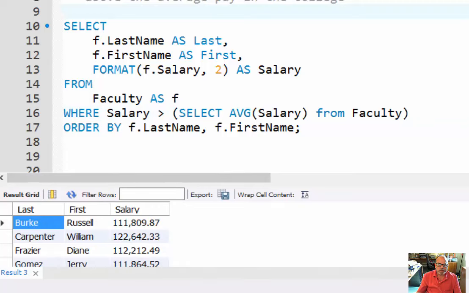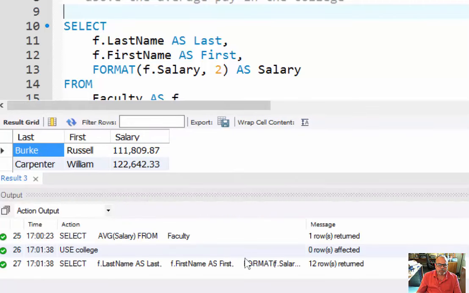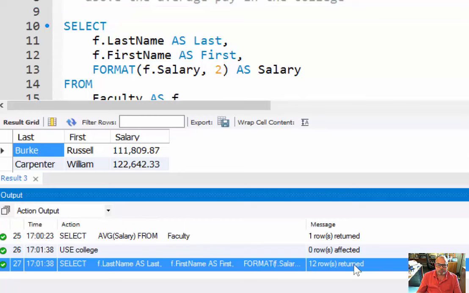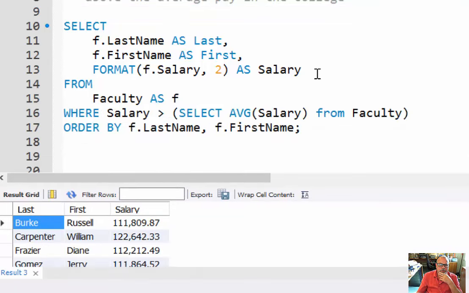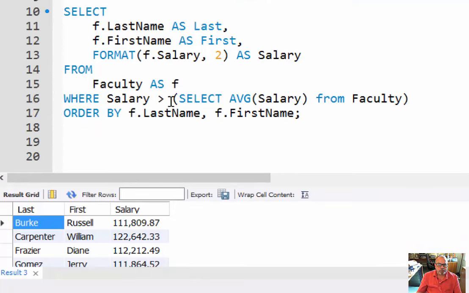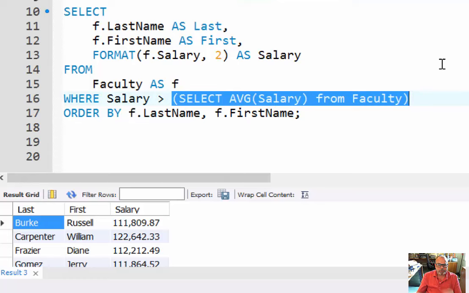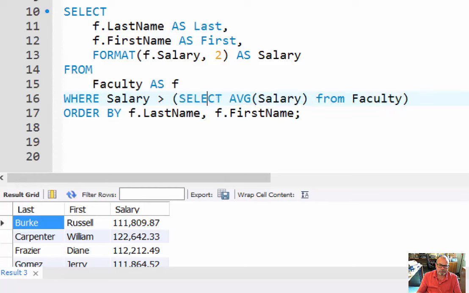I run it here, and now let's see how many records we got. Now we got 12 rows back. So there's 12 professors whose salary is above the average. So it's very useful to use a subquery in something like this when you need to filter on some statistic that you don't have already in your query, and you just write a subquery. And of course this is a standard select statement here. You can put a where clause on it if you wanted.